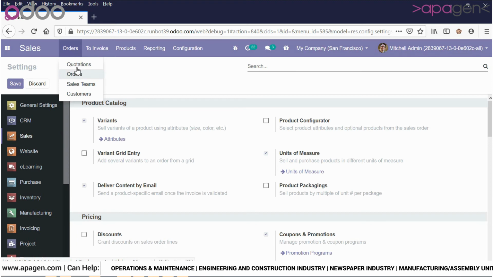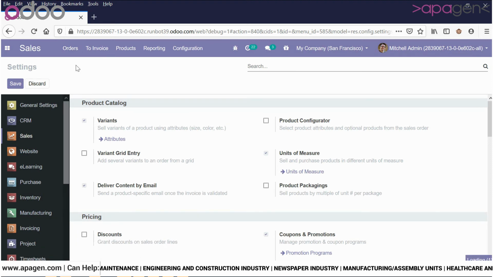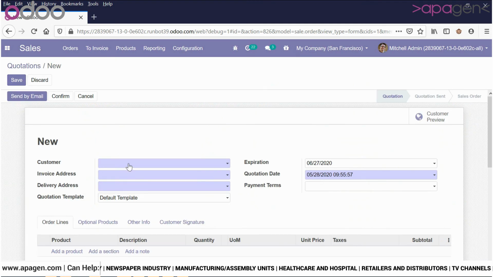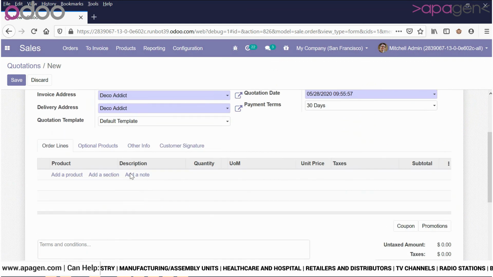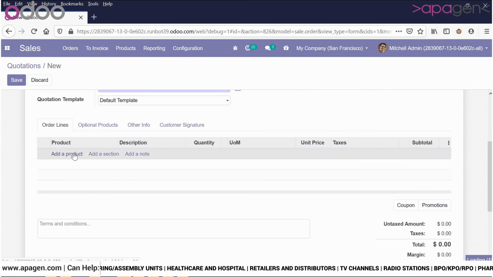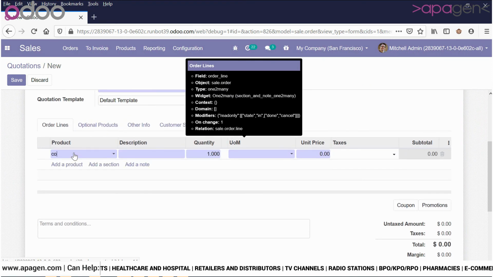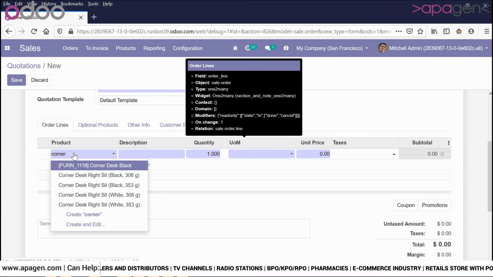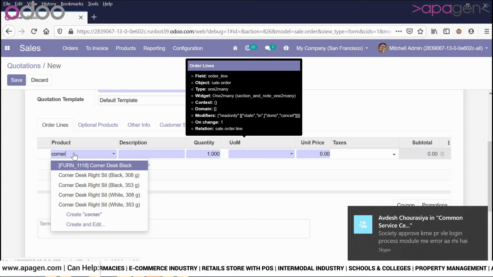When I go ahead and create a sales order, now you can see that all these variants are appearing as separate products. Even though they are not separate products, they are now appearing in a different manner.